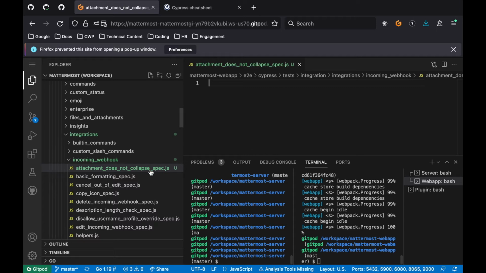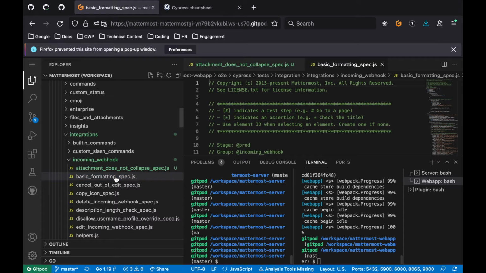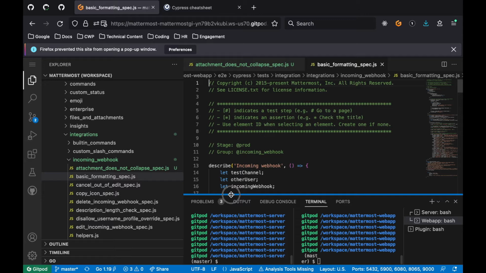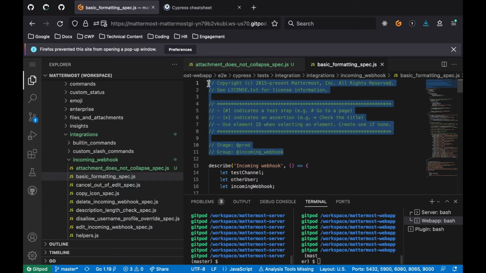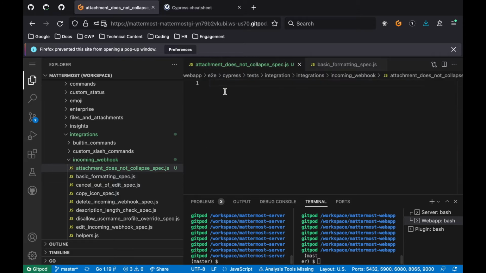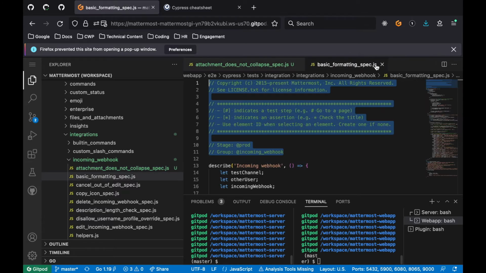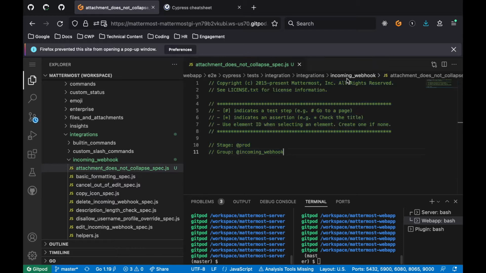Now that we have our blank file, what do we put in it? Notice that other files have a comment header that includes information on copyright and license, a section explaining how to tag comments in the code appropriately, and two lines specifying the stage and group the test belongs to, which will help when running tests. Let's copy this over into our new file, but remove the prod tag in the comment, as specified in the notes section of the issue.